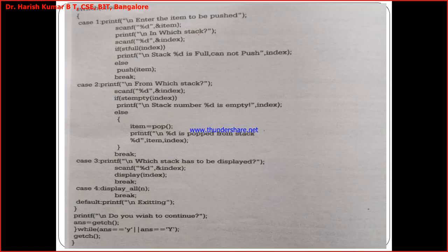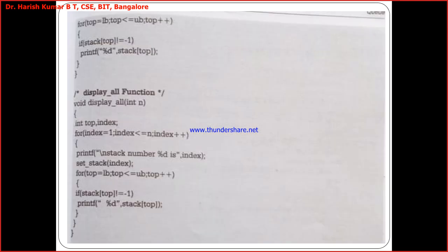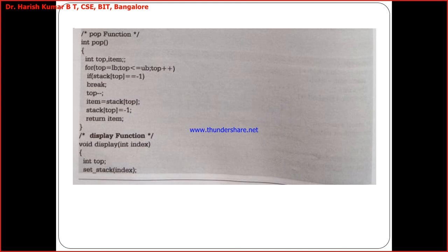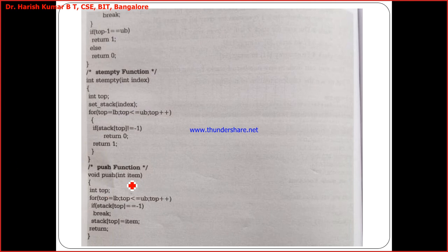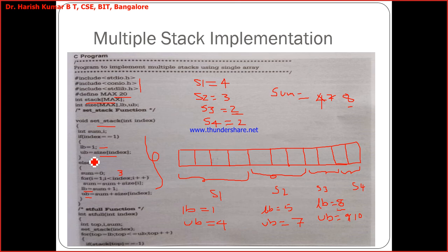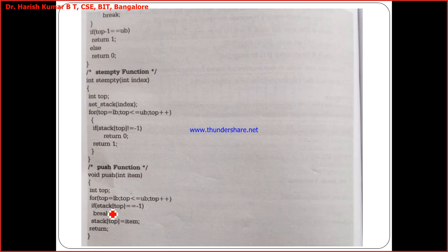Next, we'll go to push. So you're calling push item. We'll go to the function push. Yeah, the push function is here. Again, only item you are passing. Now in top, again we are initializing it to the lower bound, and lower bound and upper bound are already computed here, using this function. Now check if stack of top is equal to minus 1, then break. Otherwise, you add the item to stack of top and then return. So this is how it gets added to the specified stack.